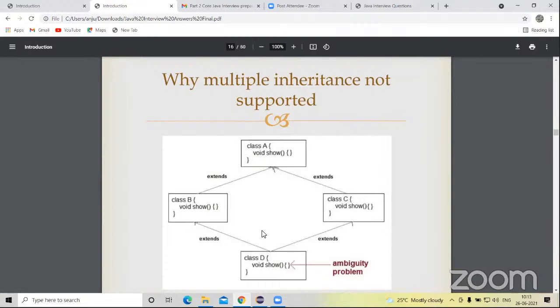If there is more than one parent and the same method in all these parents, it is difficult to understand from which class the method needs to be called. So to avoid this, multiple inheritance is not supported with the concept of inheritance. It's only supported with the concept of interface in Java.